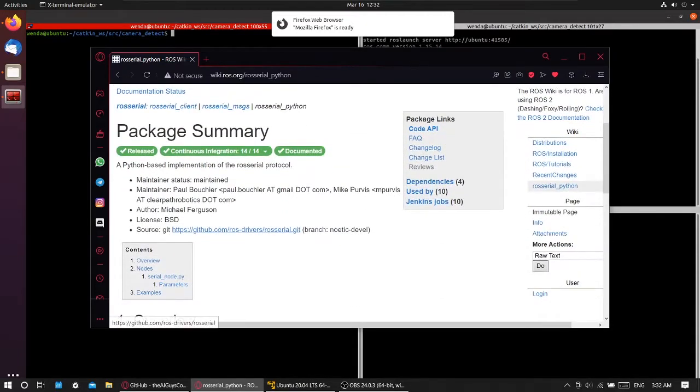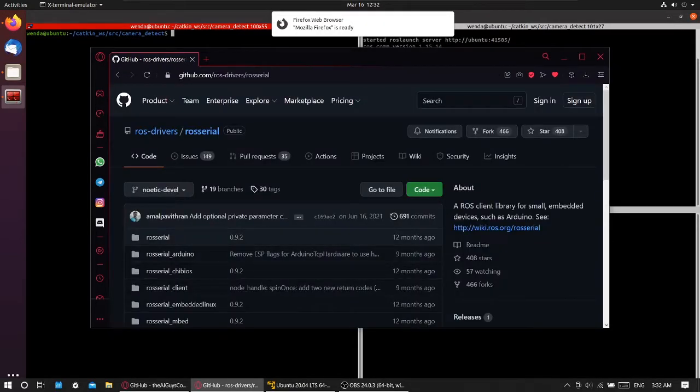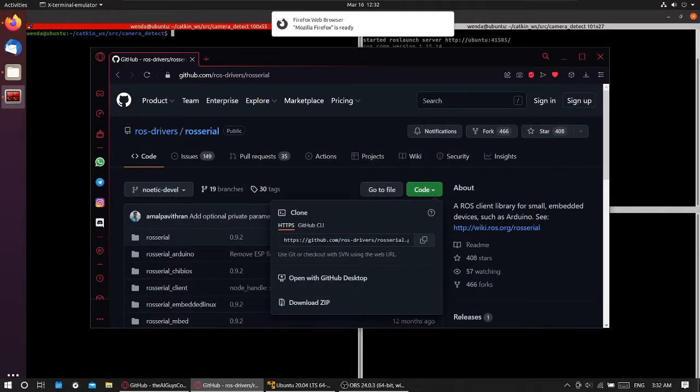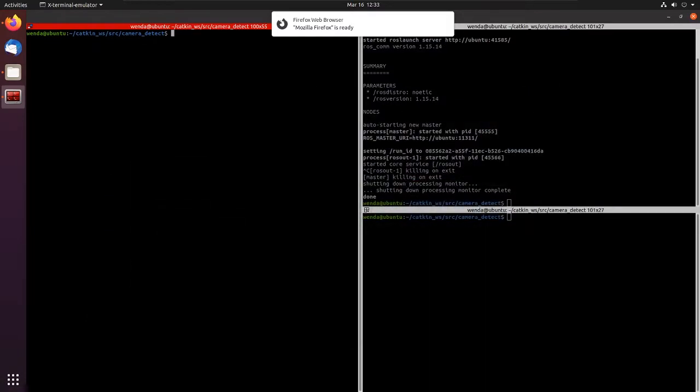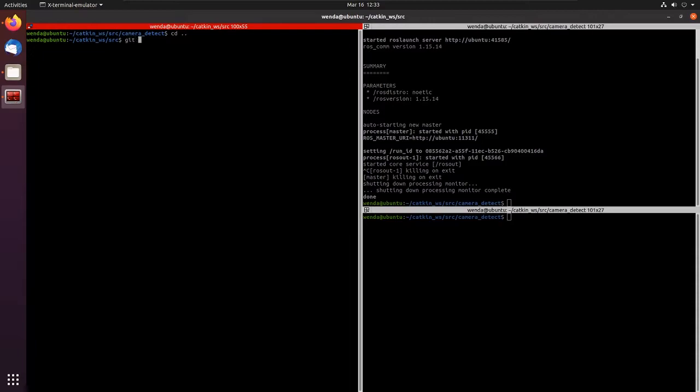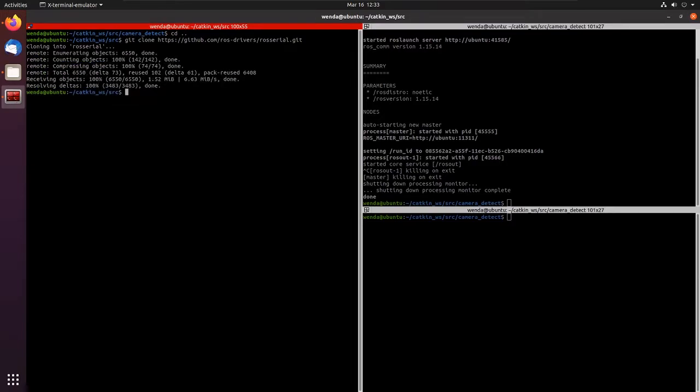So what you're going to do is go to the GitHub page, and you should see this page right here. Press on code, copy the link, and go to your terminal. Make sure you are in the source folder, then type git clone and paste the link. It should take a while to download. Once you're done, cd back to your catkin workspace and run catkin_make.